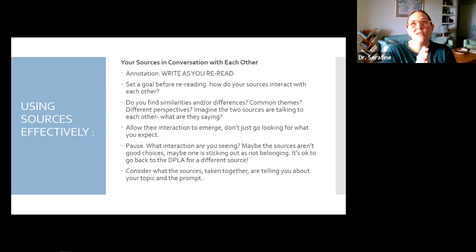Imagine that the two sources have come to life and are literally talking to each other. Are they agreeing? Are they shouting? Are they disagreeing? What's happening? If you're looking at the Black Panther Party and there's an FBI source, is one of them actually trying to shut the other one down? What's happening between them? Make note of that. What interactions are you seeing?